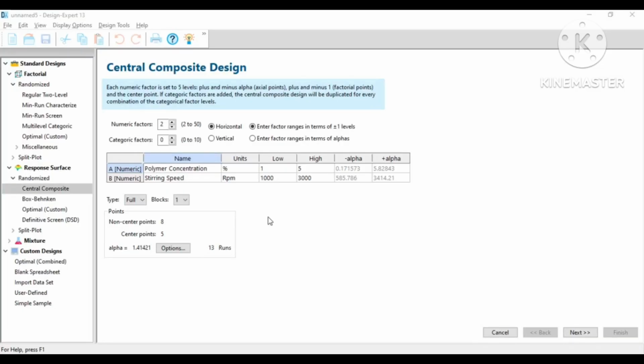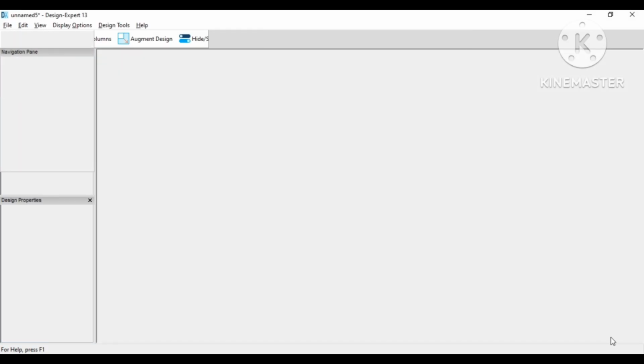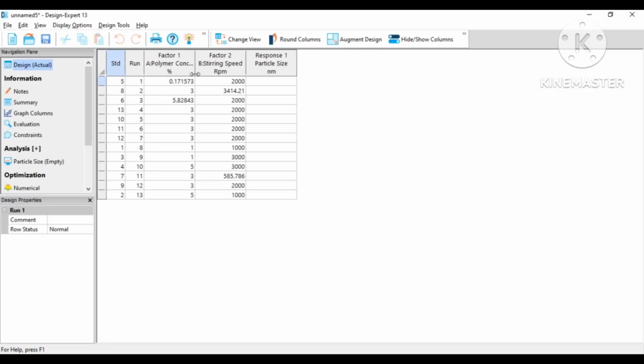Now we will add our factors. Enter two factors. First one is the polymer concentration, that is 1% to 5%. Then second one is the stirring speed, that is 1000 to 3000 rpm. Then enter one response, that is the particle size. Step 3 is to generate experimental runs. Click continue and the software will generate a set of experiments. These are the experiments we need to perform in the lab.